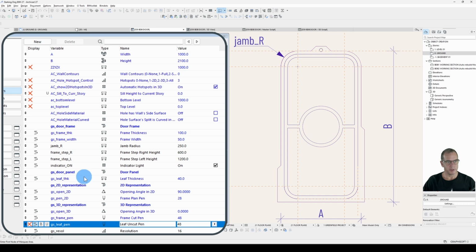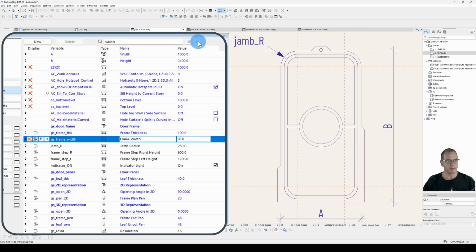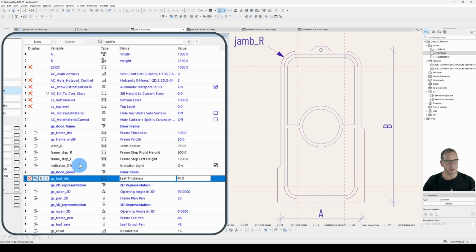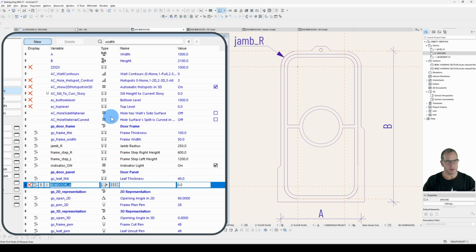Now I don't have a leaf width at the moment. I'll just double check by typing it in here. Frame width, and that's it. That's the only width parameter I have. So I'll put in a leaf width here.